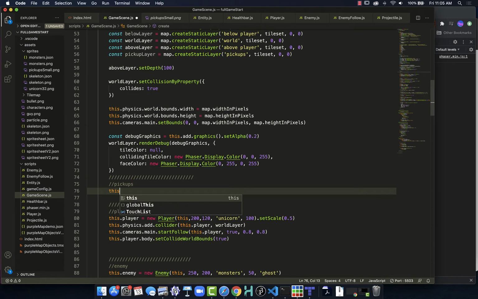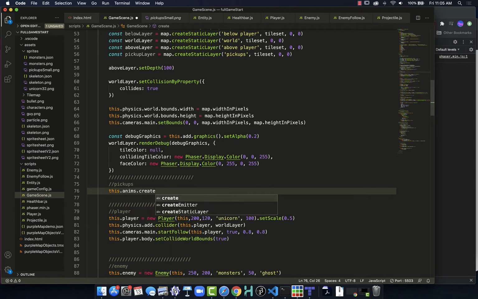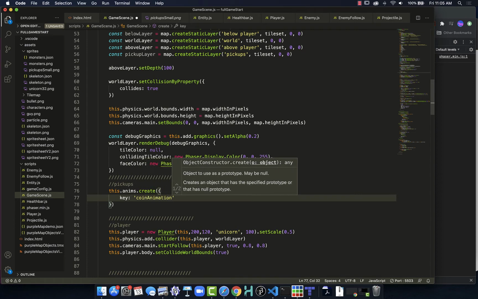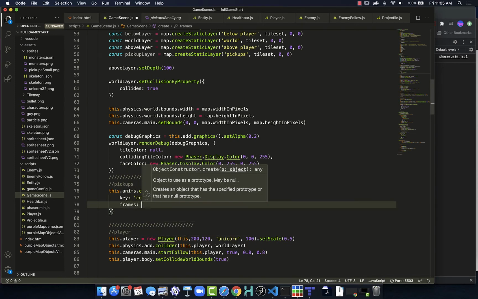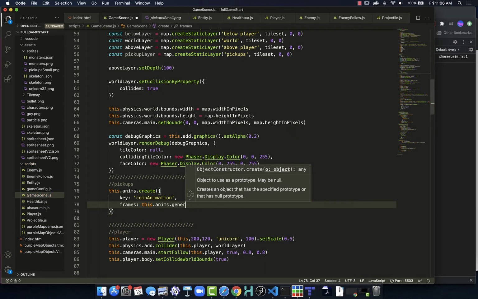So to create my animations, and then we'll set a key. This will be coin animation, and the frames will be this dot anims dot generate frame numbers, because I loaded this as a simple sprite sheet, not as an atlas.